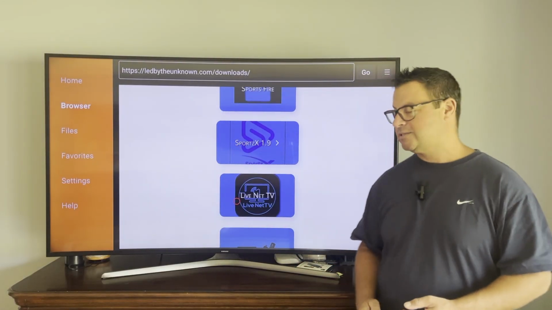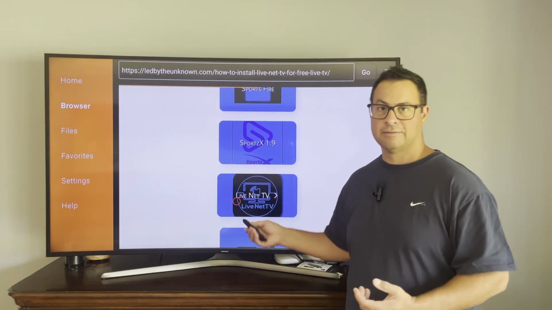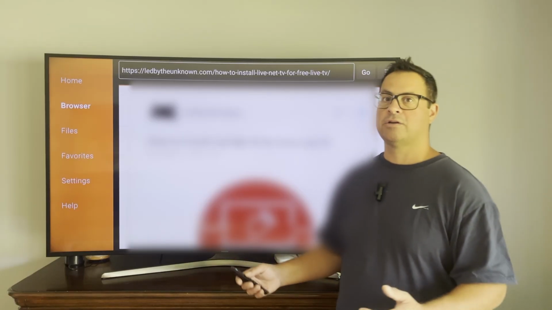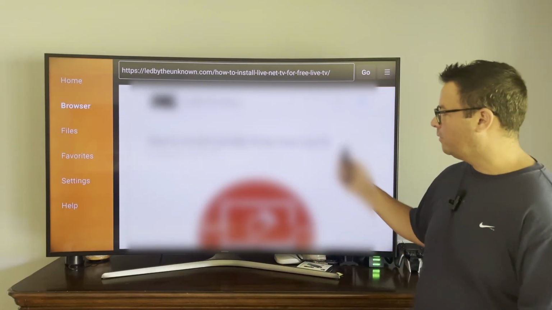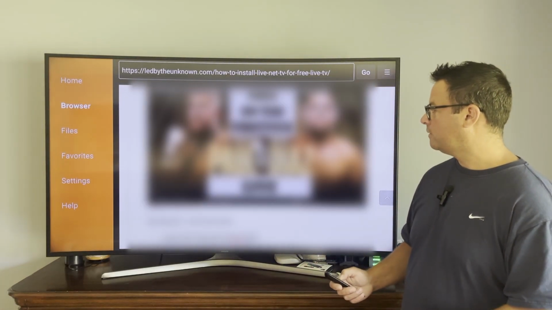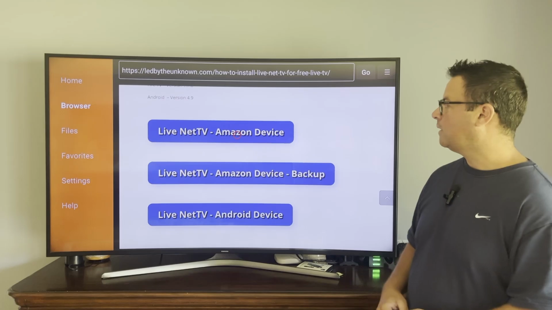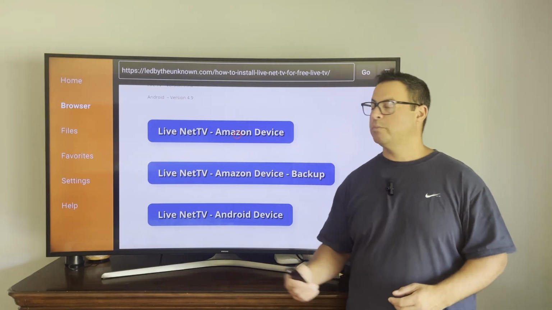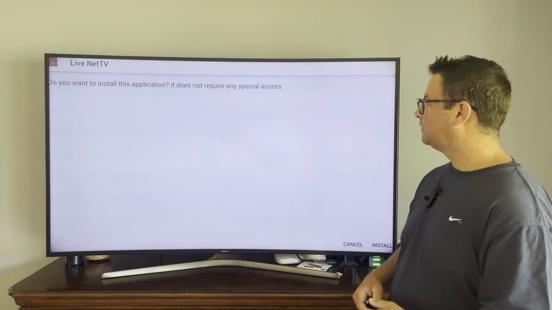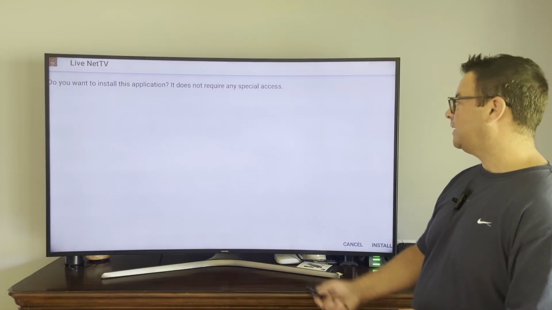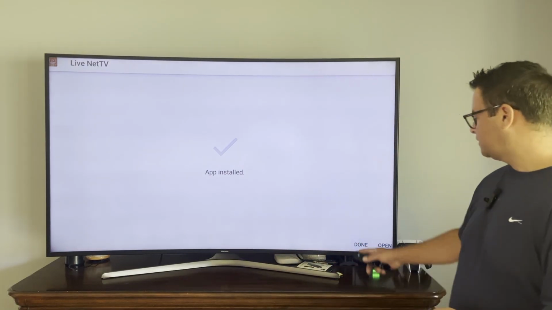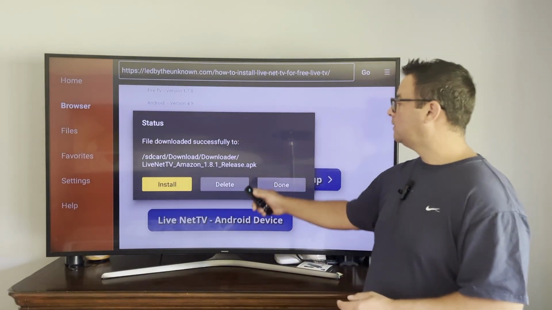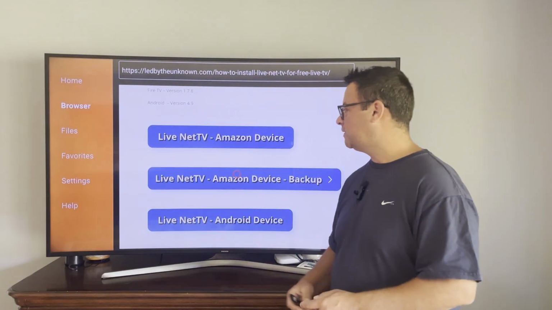The next one I would suggest is Live. It has a huge library. It also has different countries, so you can sort the countries if you'd like to and whatnot. We can come on down and click the blue button. I'll get that fixed. Here we can come down, click install. Apps installed, we hit done. Delete the installation file, confirm the delete.